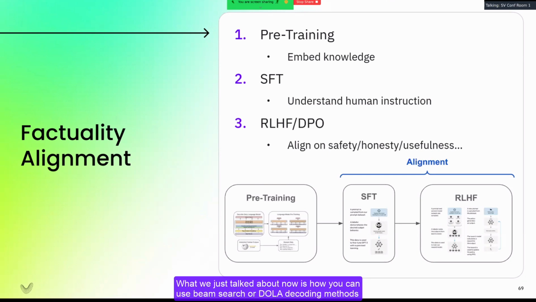What we just talked about is how you can use beam search or DoLa decoding methods during inference time. The next part of the talk is how you can actually fine-tune your model towards factuality. On the right-hand side is the figure of training an LLM in a 3-stage diagram. This diagram was first presented in OpenAI's paper called InstructGPT.